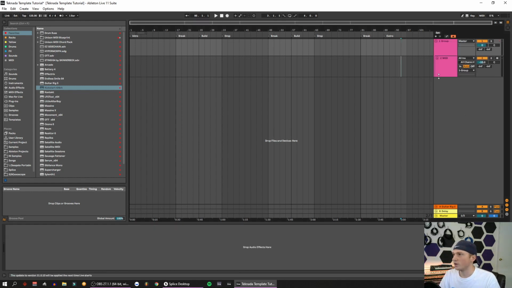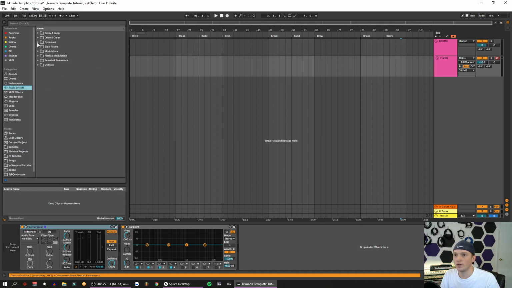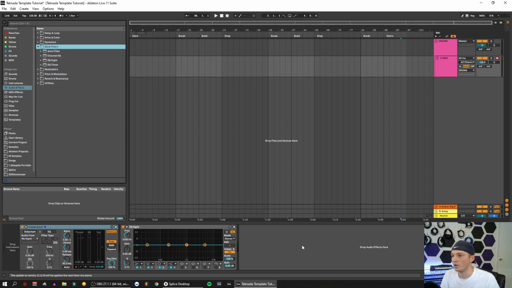And first I'll put that in a group by pressing Ctrl G, and you can rename that group drums. And right here I set my default audio and MIDI tracks to automatically start with a compressor and an EQ on there. So how you do that is you go into your audio effects, add your compressor through here, and then you can go to your EQ and add your EQ on there.